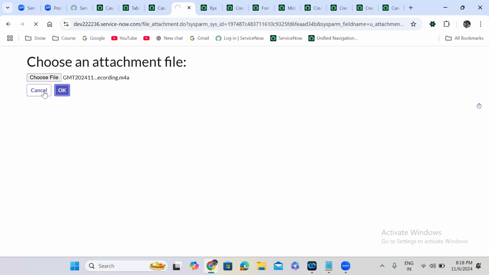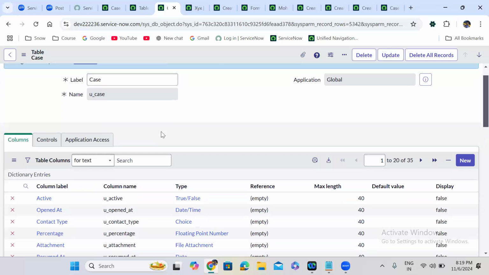Okay. It is taking too much time to load. We'll cancel it. We'll just click on show form again.